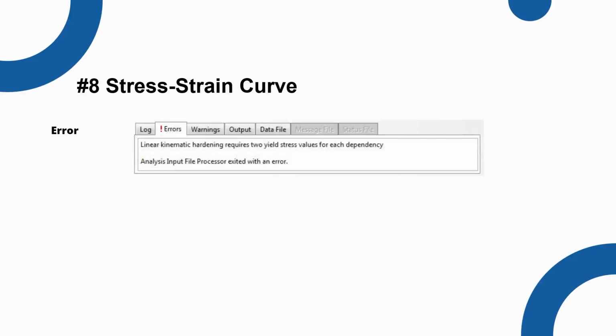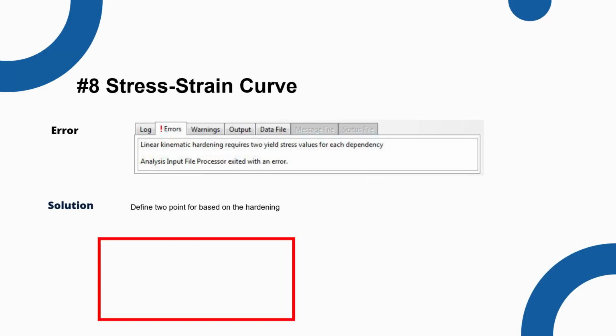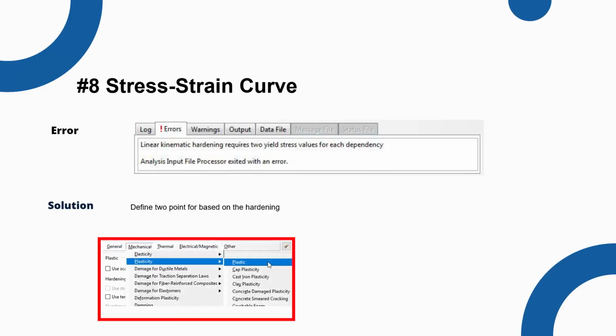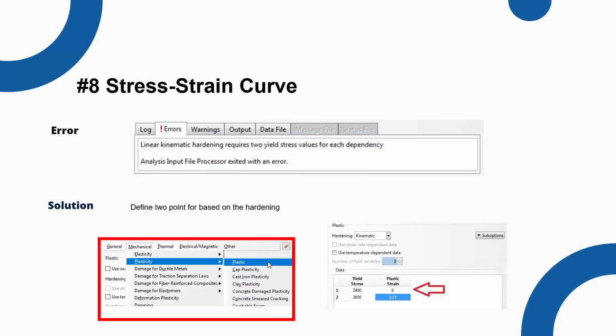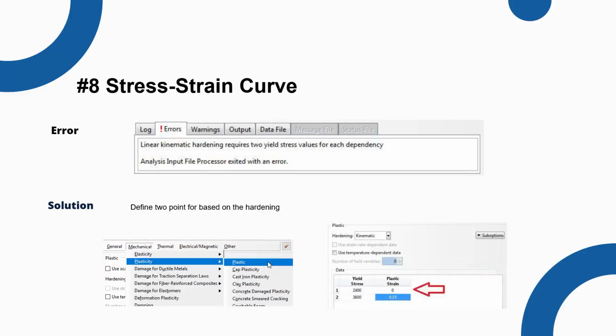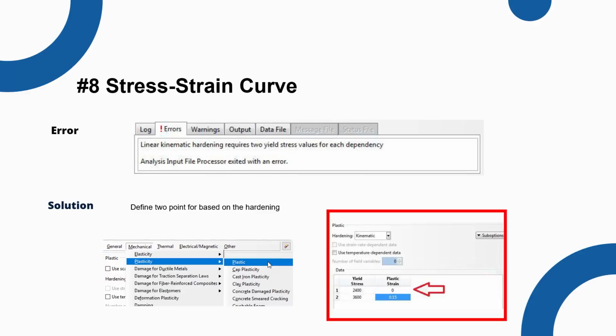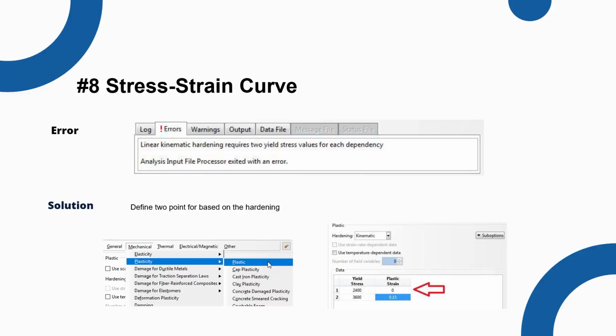So the error is, for instance, saying linear kinematic hardening requires 2 yield stress values for each dependency. So we will need something as a solution. One part is to define 2 points. So go to the plasticity and select plastic on the property menu. And on that, you will add a point where the plastic strain is 0 because it has not yet moved on to that phase to be hardened. And then it could use the next data to start the simulation for the hardening.